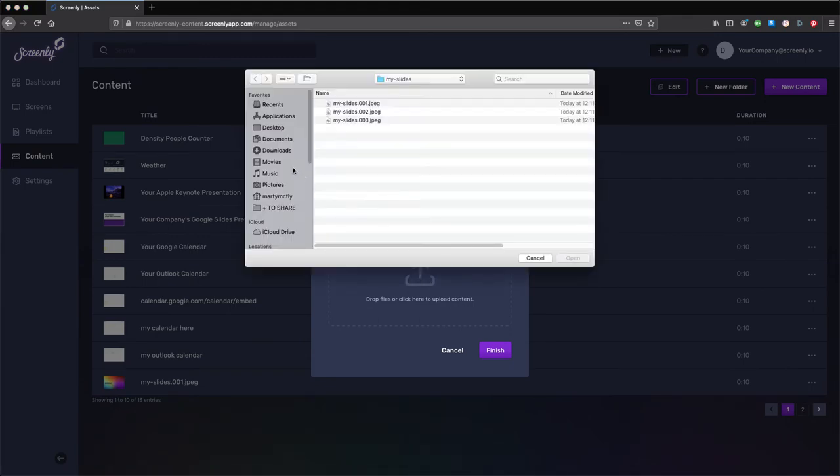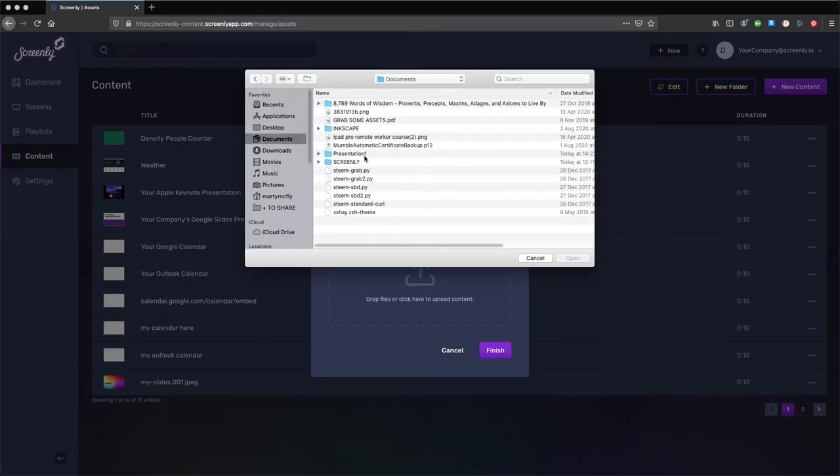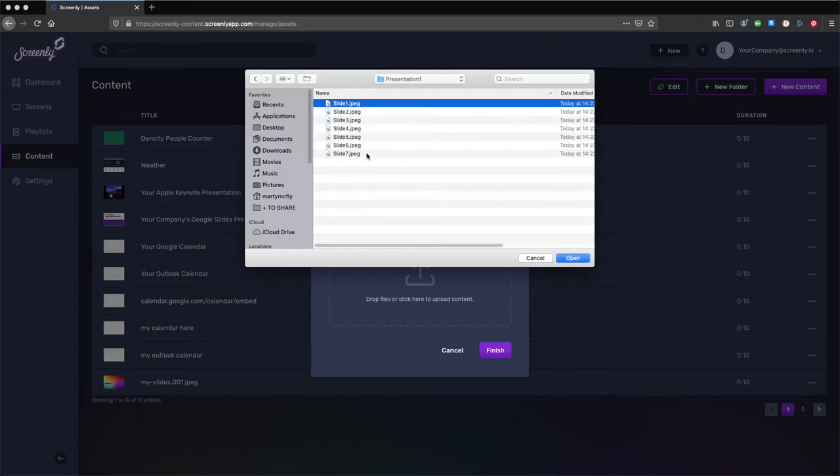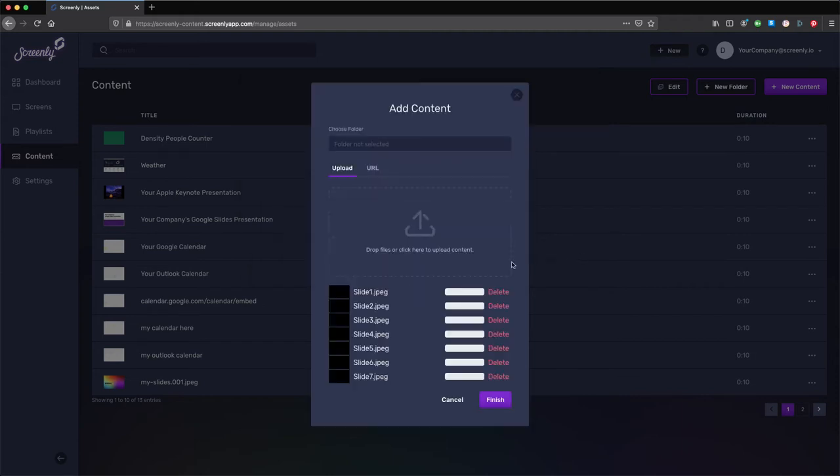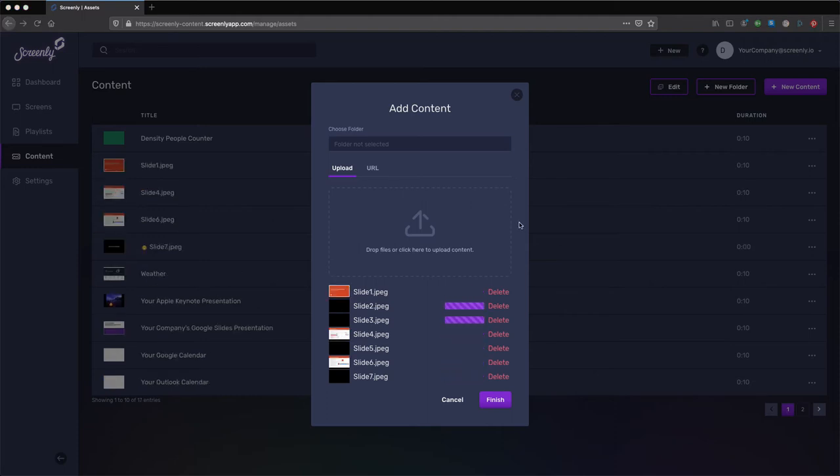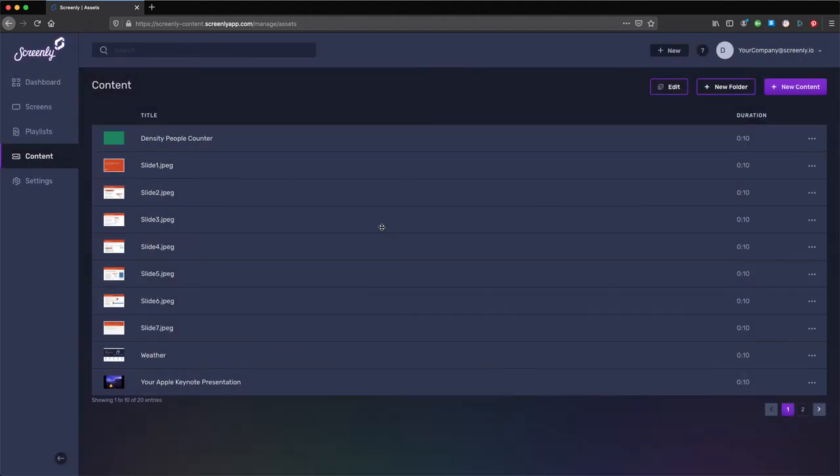In the new pop-up modal, click the Upload icon and select each of your slide images from the newly saved folder on your desktop. Click Open on the selection window. After your image files upload successfully, click the Finish button on the right side of the pop-up modal on the Screenly interface. Your PowerPoint slides are now part of your content library within your online Screenly account.